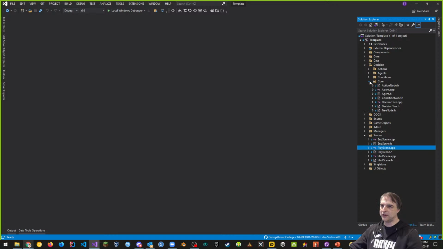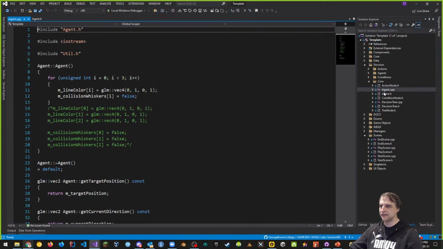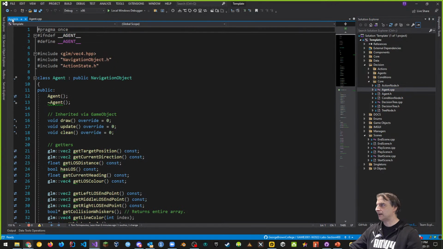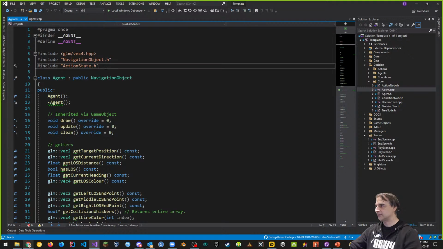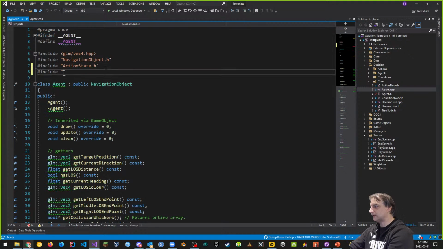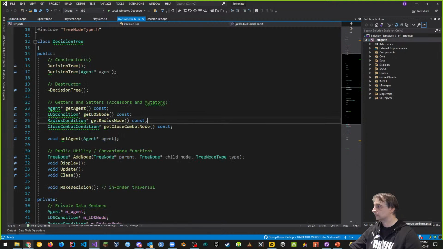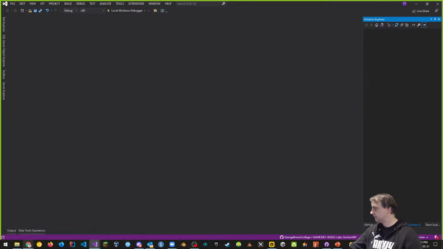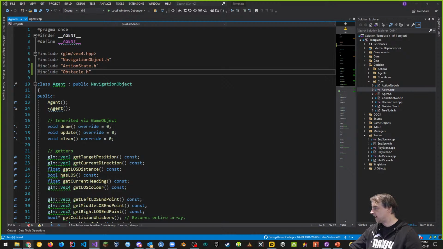Agent.h is inside of our core under decision. So agent.h, agent.cpp. And in agent.h, what Alex has asked us to do is include a reference to the obstacle class, because we're going to use it as a reference when we create some of our new structures. We're going to do that in a sec. That is not what we want. Let's close that one off. So yeah, agent.h. So let's start from the top.